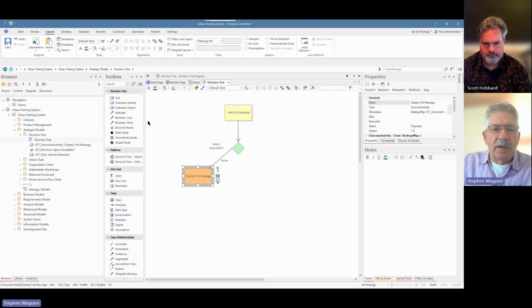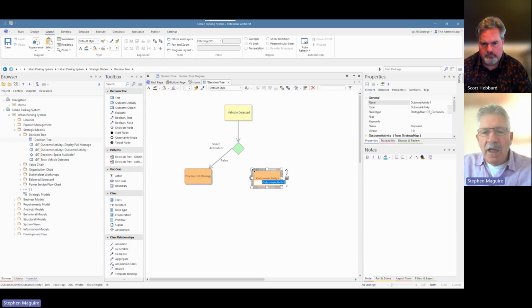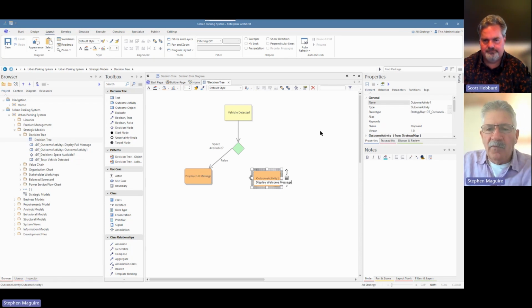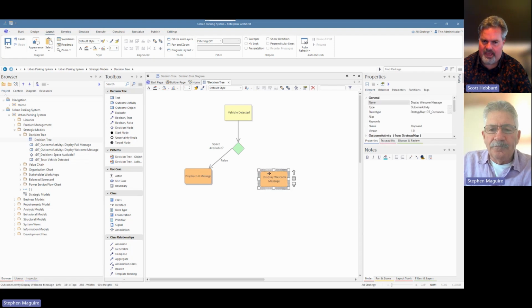So what we can do again is put an outcome activity here. We drag the outcome activity from there, and let's put this one in, this display welcome message. It's now only going to do that if it's true that there's space available.